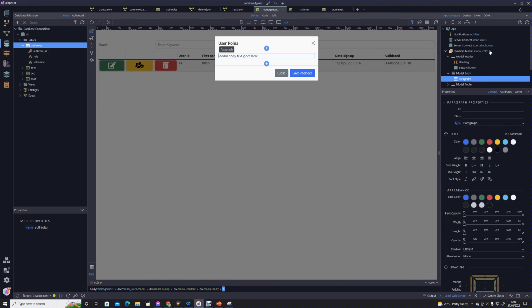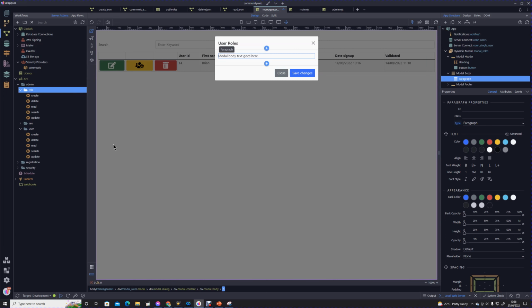So of course, first thing we need to do is look at, well, we've got our users, we've got our single user, but actually we don't know what roles they have. So all I'm going to do is add another server action in here, and we're going to pull out all of the roles that that individual has.